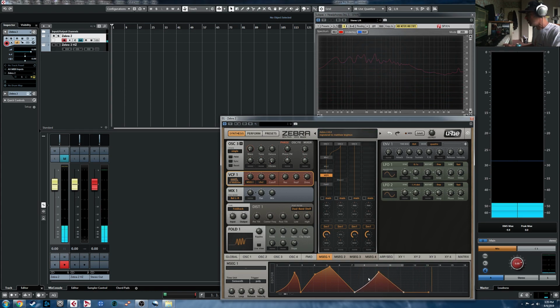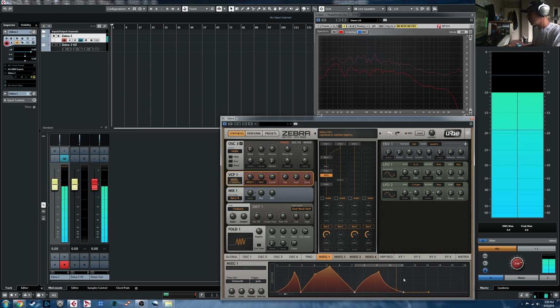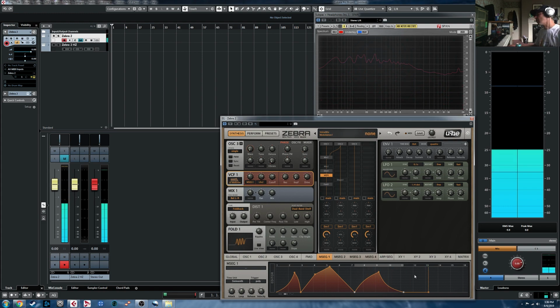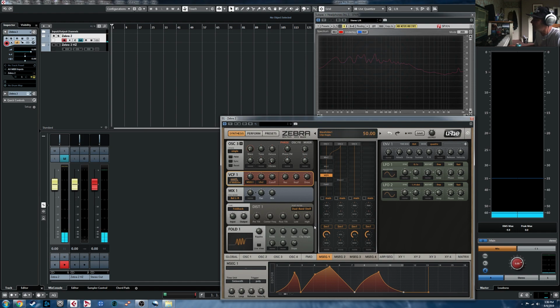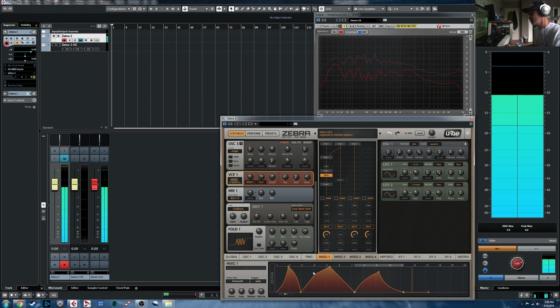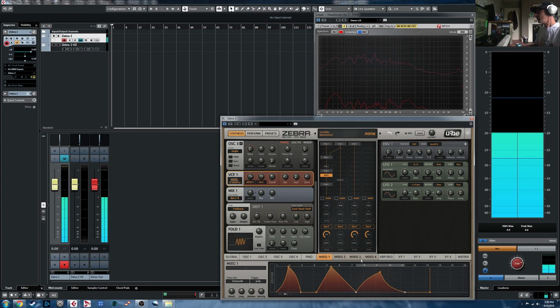And we could maybe... so that's kind of cool as well. A bit like Serum, it has these multi-stage envelopes that you can mess with, which are pretty cool. So that's kind of cool.